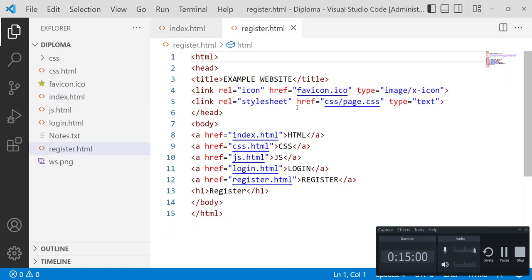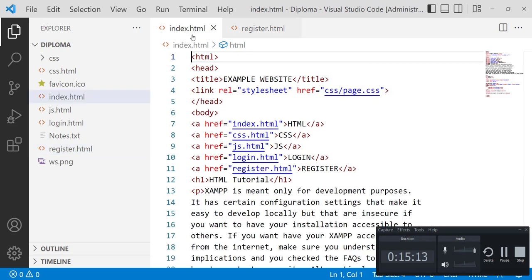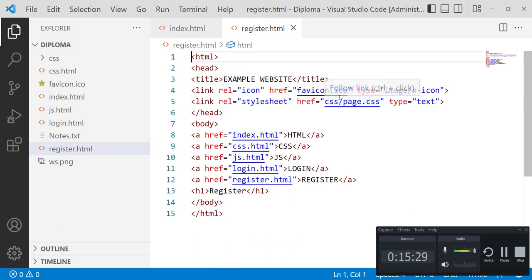What do we need to correct between the two pages? In particular, it's line number 5 for register, and line number 4 for index. It gives us the link, the style sheet, and the reference. Our register gives us the link, the style sheet, plus this. What might we need to change so that register gets our style sheet?